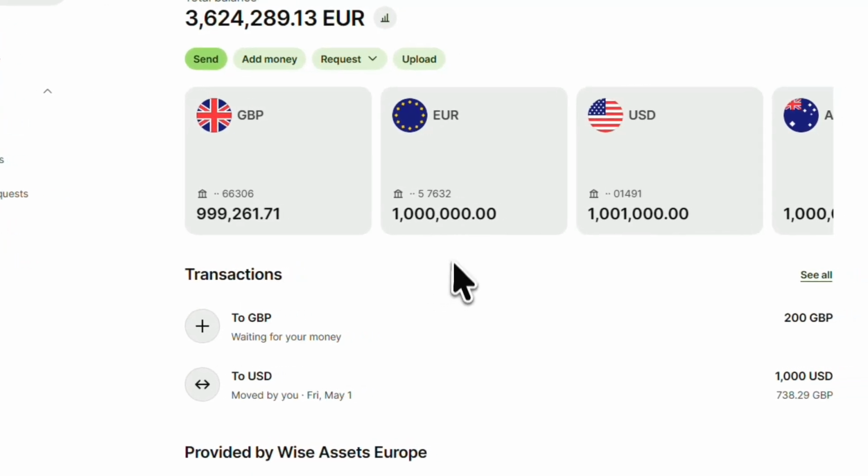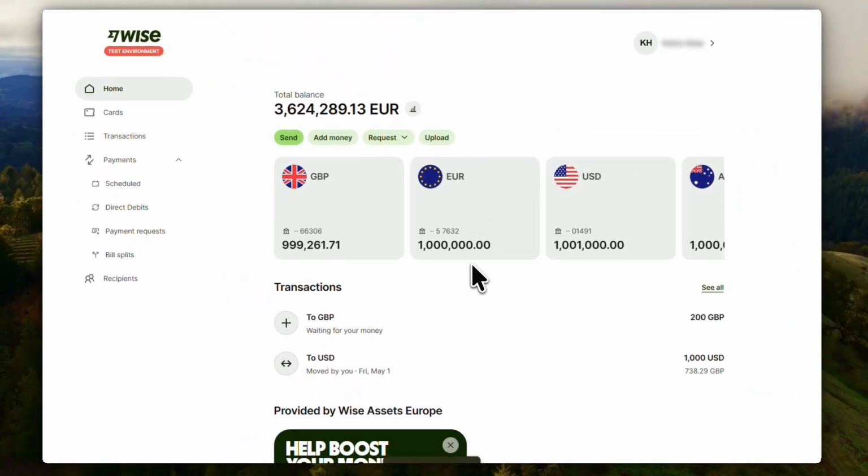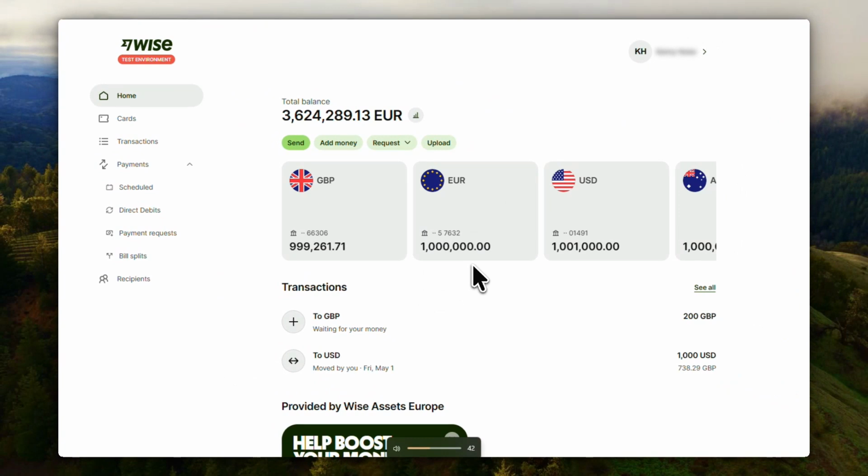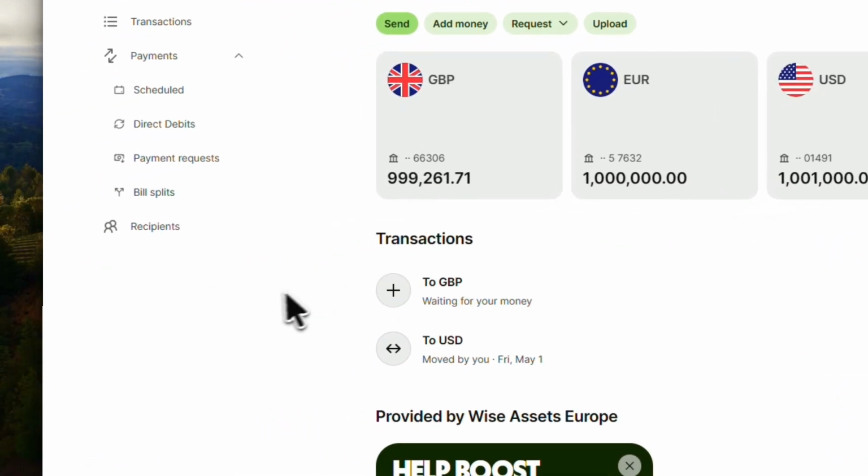In today's video, I'm going to teach you how to find your IBAN number on Wise. If you've ever needed to receive a bank transfer in euros, you've probably been asked for your IBAN. IBAN stands for International Bank Account Number, and it's the standardized number banks use across many countries to make sure money gets to the right account.